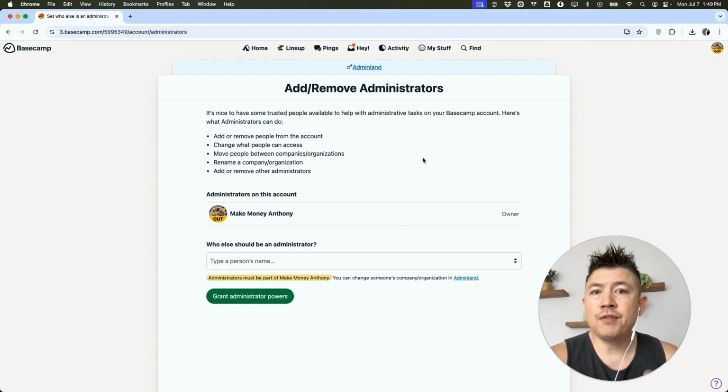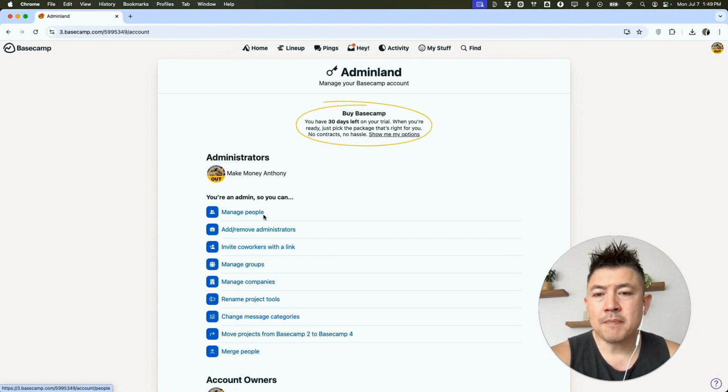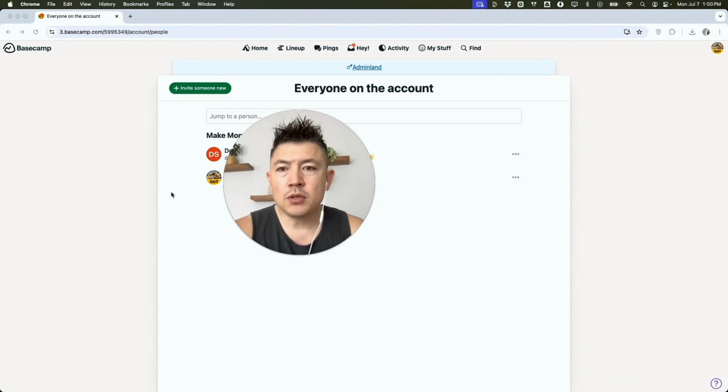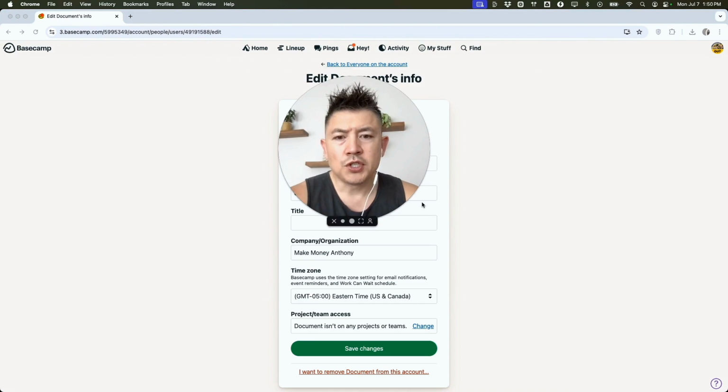If you need to completely remove them, what you're going to need to do is go back here to admin land. Once you've done that, click on this one right here, manage people. Once you click on manage people, you can see the person we removed as an admin. They're still here. And if you want to completely remove them from your Basecamp, off to the right, click on these three dots and then click on edit info. Once you're here in edit info, scroll to the bottom and then click right here. I want to remove this person from my account in red.